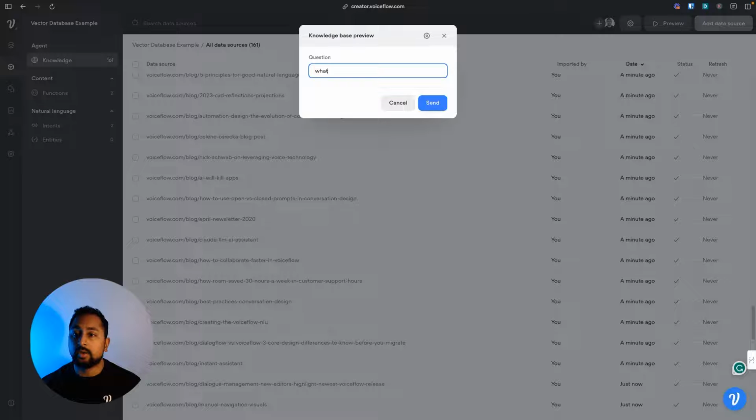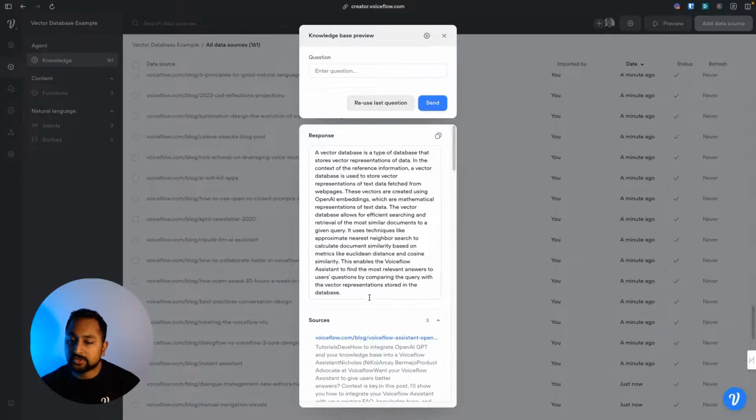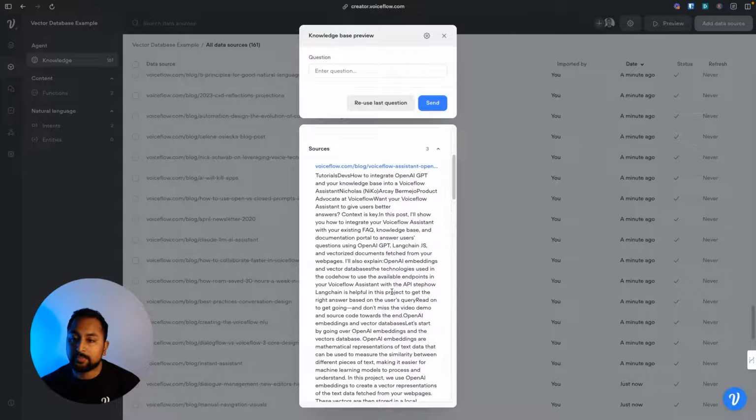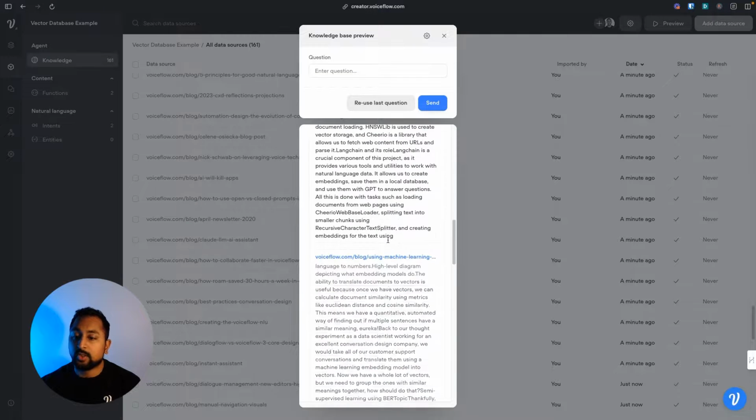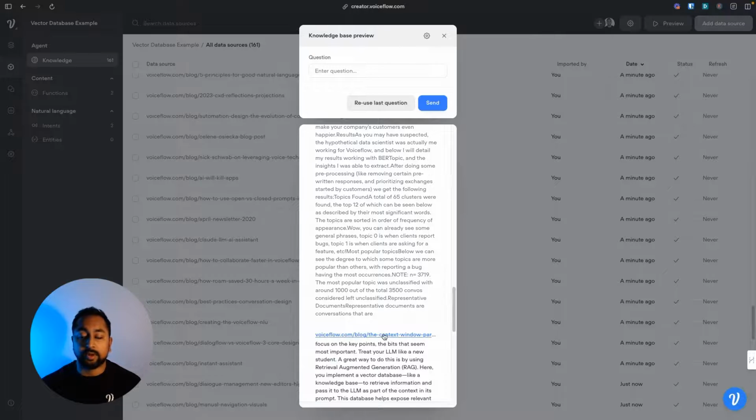So I'll ask it something like, what is a vector database? So now it's going to look through all of the different chunks in my database here and pull together an answer. But really what's interesting for us is looking at the chunks it pulled. So from that question, it pulled 3 chunks that it thought were relevant. One of them from one blog post, another one from a different blog post using machine learning, and a third one on a different blog post talking about context windows.